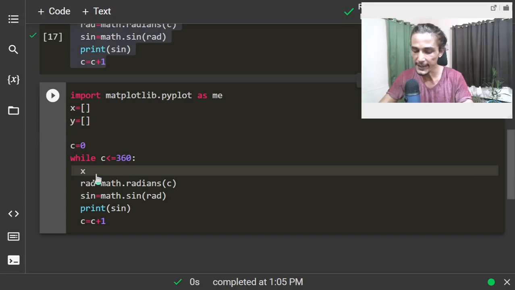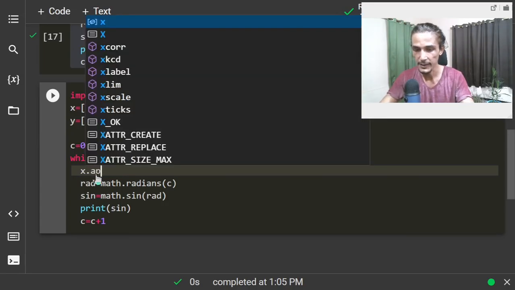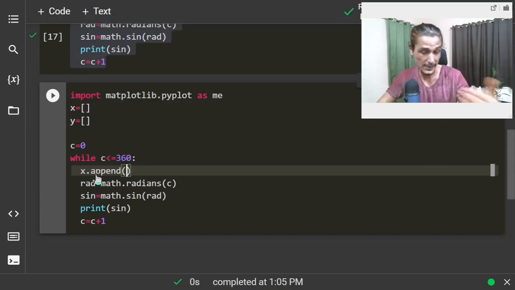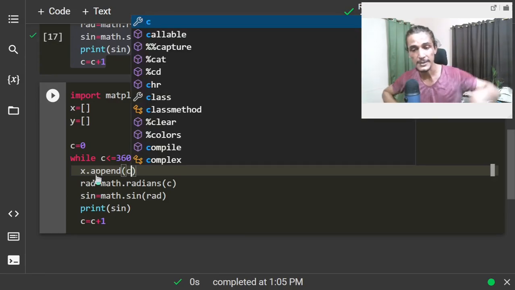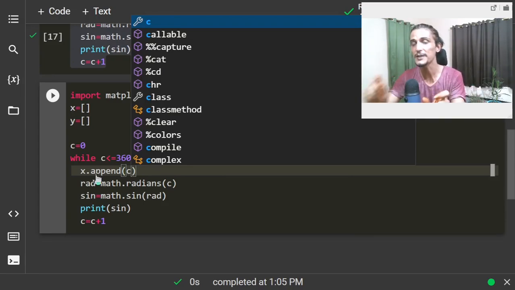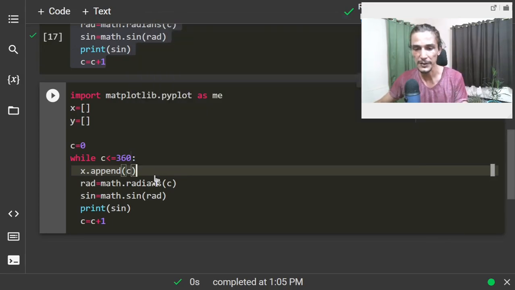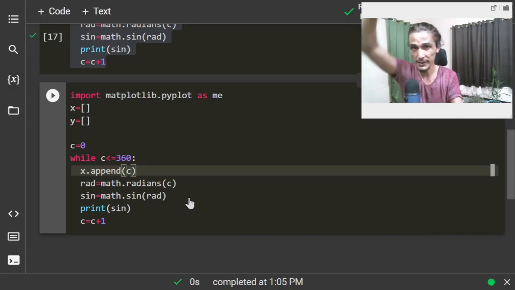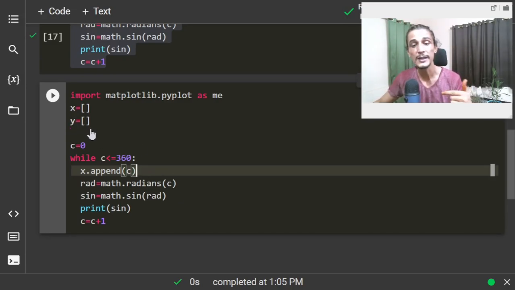Every time you get inside the loop, we'll write something like x.append. It means we want to append something at the end of the list. Whatever the value of c is, we want to append it to the list x. x will be our x-axis. So 0 degree, 1 degree, 2 degree, 3 degree, those are our x's, isn't it? That's what we are doing by writing x.append(c). Similarly, the output against 0 degree, whatever the value of y is, we also want to keep track of, and we'll push it into the list y.